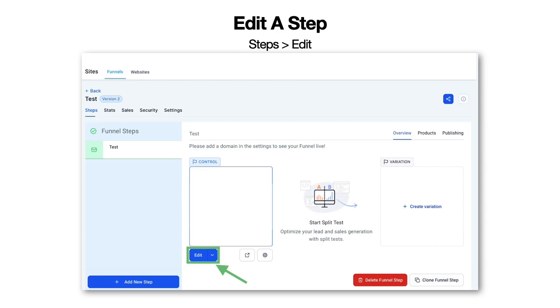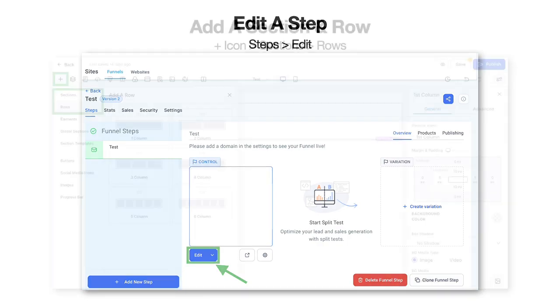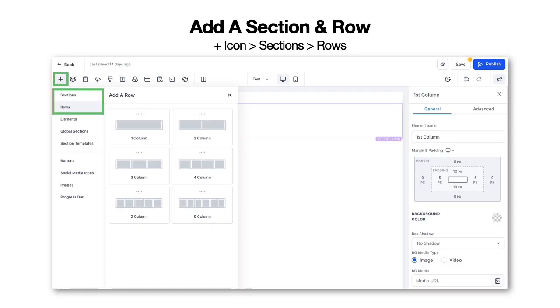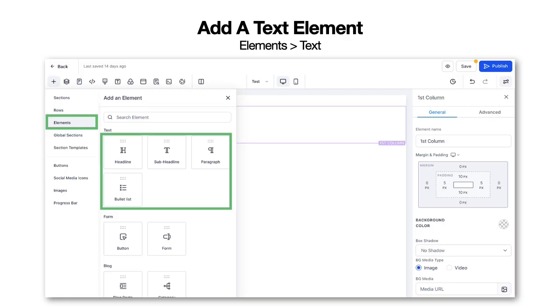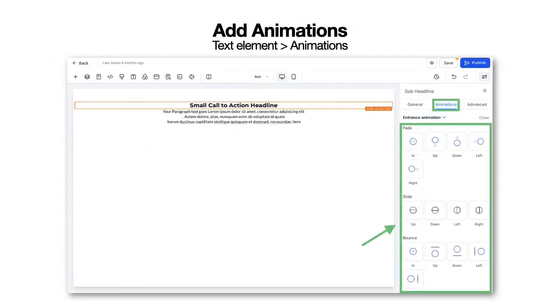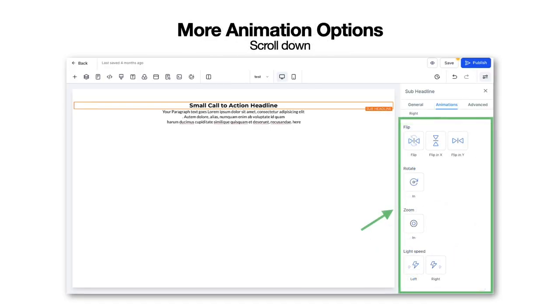Once you've added a step, go ahead and click on Edit. From there, you're going to want to make sure that you have your rows and your columns. And then we're going to go to a text element. Drag that text element in. And now let's go to these new customization add-ons for animations. Now you can go ahead and add in more animation options and just simply scroll down and look what's available. There's a ton that's available.